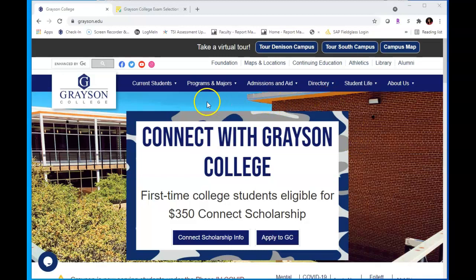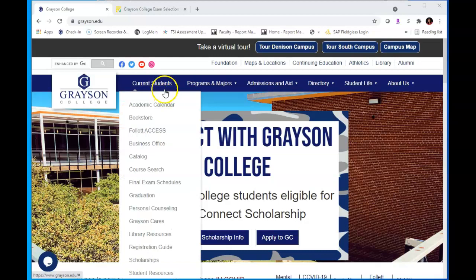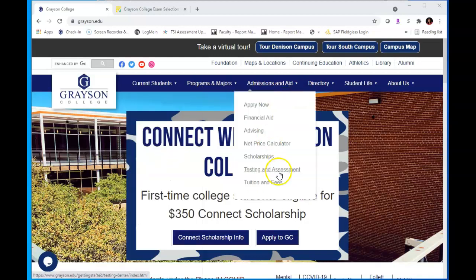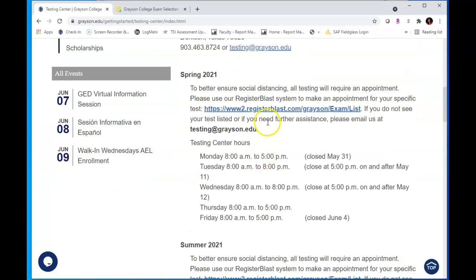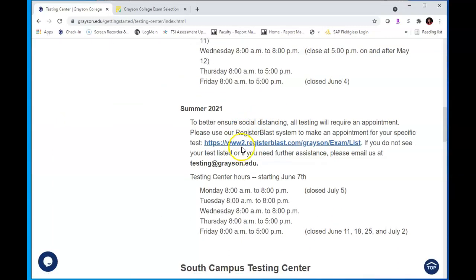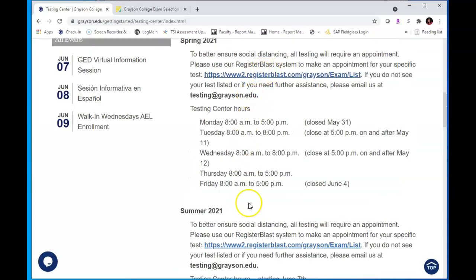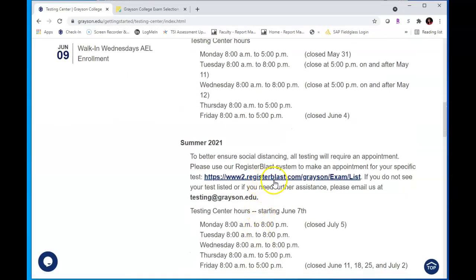Okay? Now it makes sense if we were to come over here to current students. That doesn't actually work. If you'll come over here to admissions and then go to testing and assessment, and then scroll down, and you're just going to come here to register BLAST. It doesn't matter if you're on the summer or on the spring. The website is the same. This website is also going to be located in the Canvas shell.